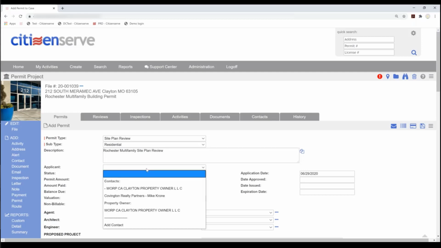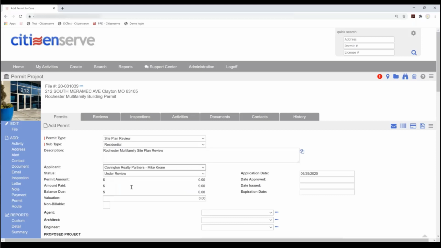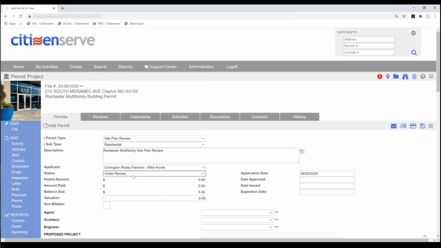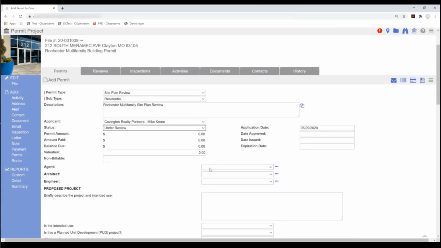And now for the applicant, Mike Crone was the original applicant on the permit application. And he's who we're going to log into to look at the portal when we're done with this, or adding this permit. So it defaults into under review. When we send it in from the portal, the default status is online application review. So you can sort of see how we can trigger these things differently, whether you're on the staff side or whether you're on the portal side.